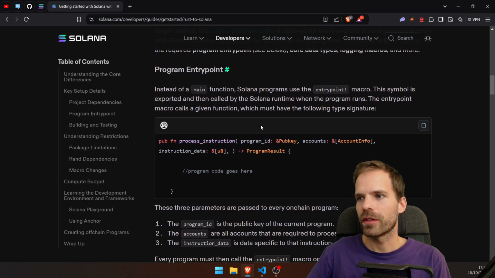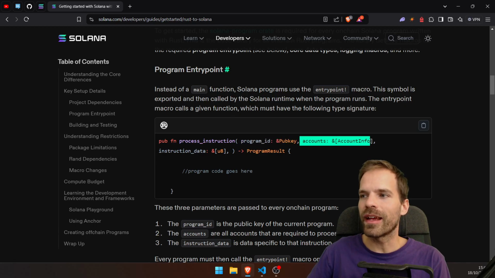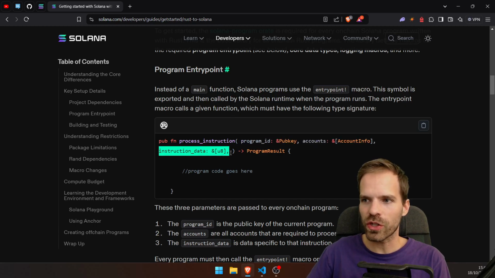Program entry point. So in Rust, with this entrypoint macro, we can define a function with this signature where we get the program ID, the account infos, and the instruction data.